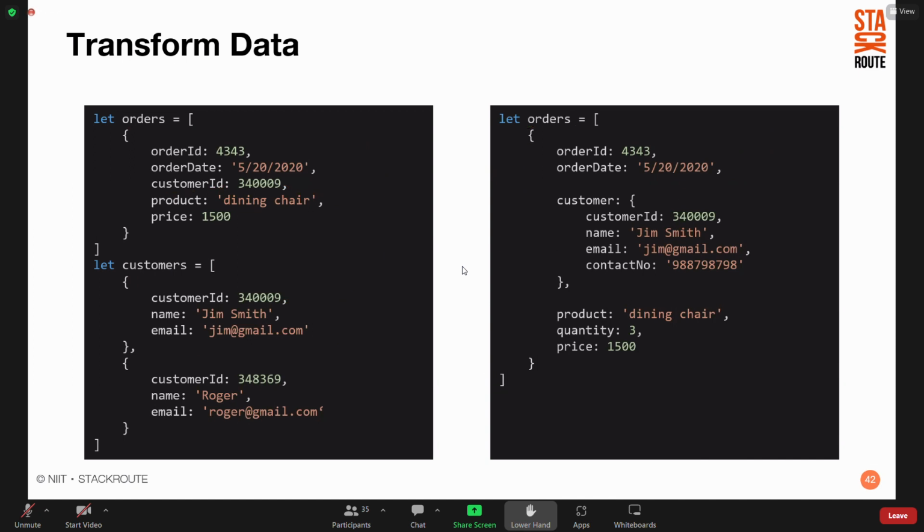All right. So we can do this with filter and map. All of you agree with me? Yes, ma'am. We can do the transformation of the data from the left side to the right side using map and filter. That's all.